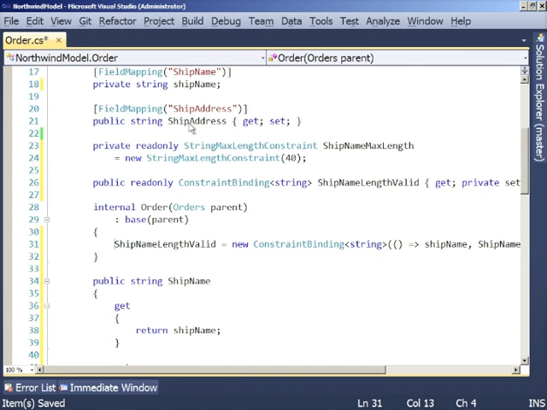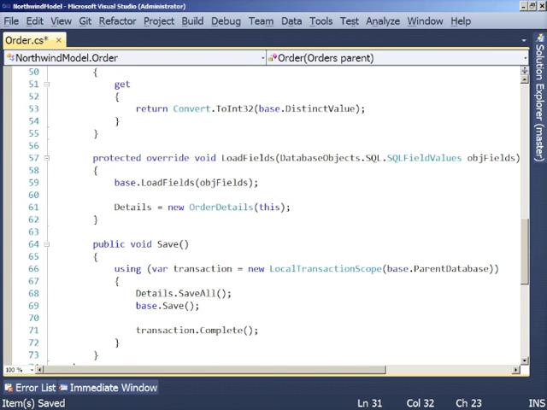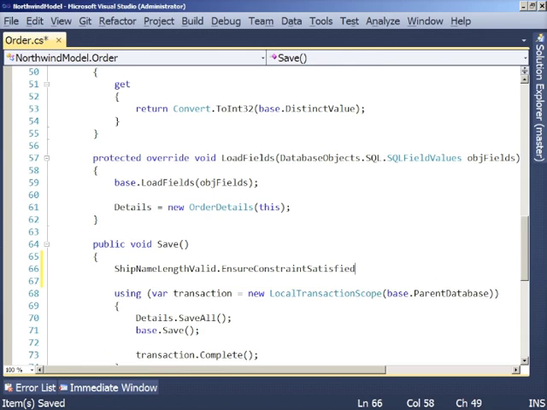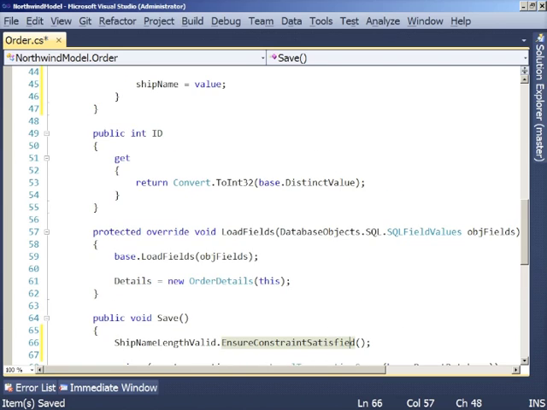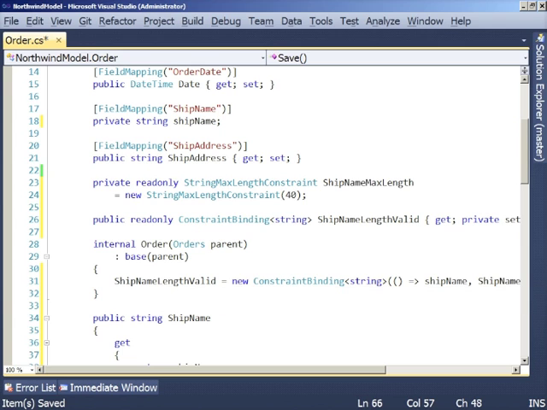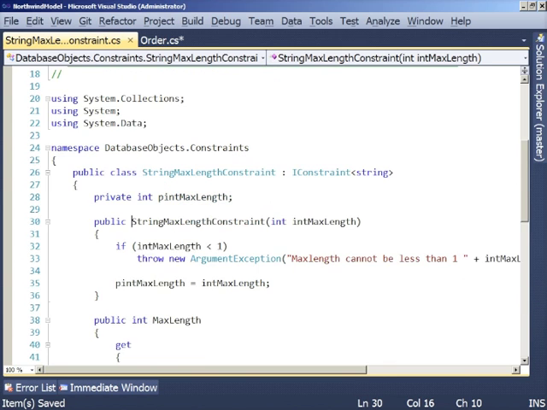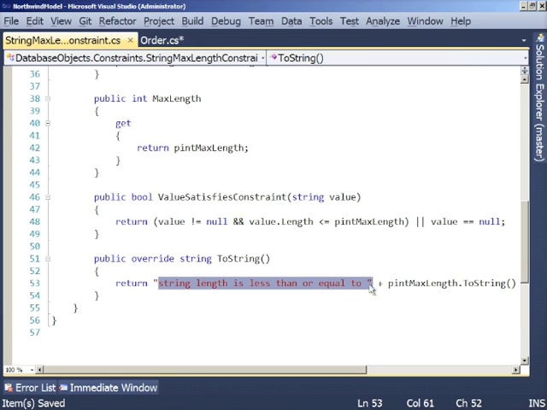Now when we have this constraint here, what we typically do in the save, just to make sure that we're actually in a valid state, is ensure constraints satisfied. So if that constraint is not passing, i.e. we've got a really long ship name, then this will throw an error. And by default, it will display the error message from here, string length is too long.